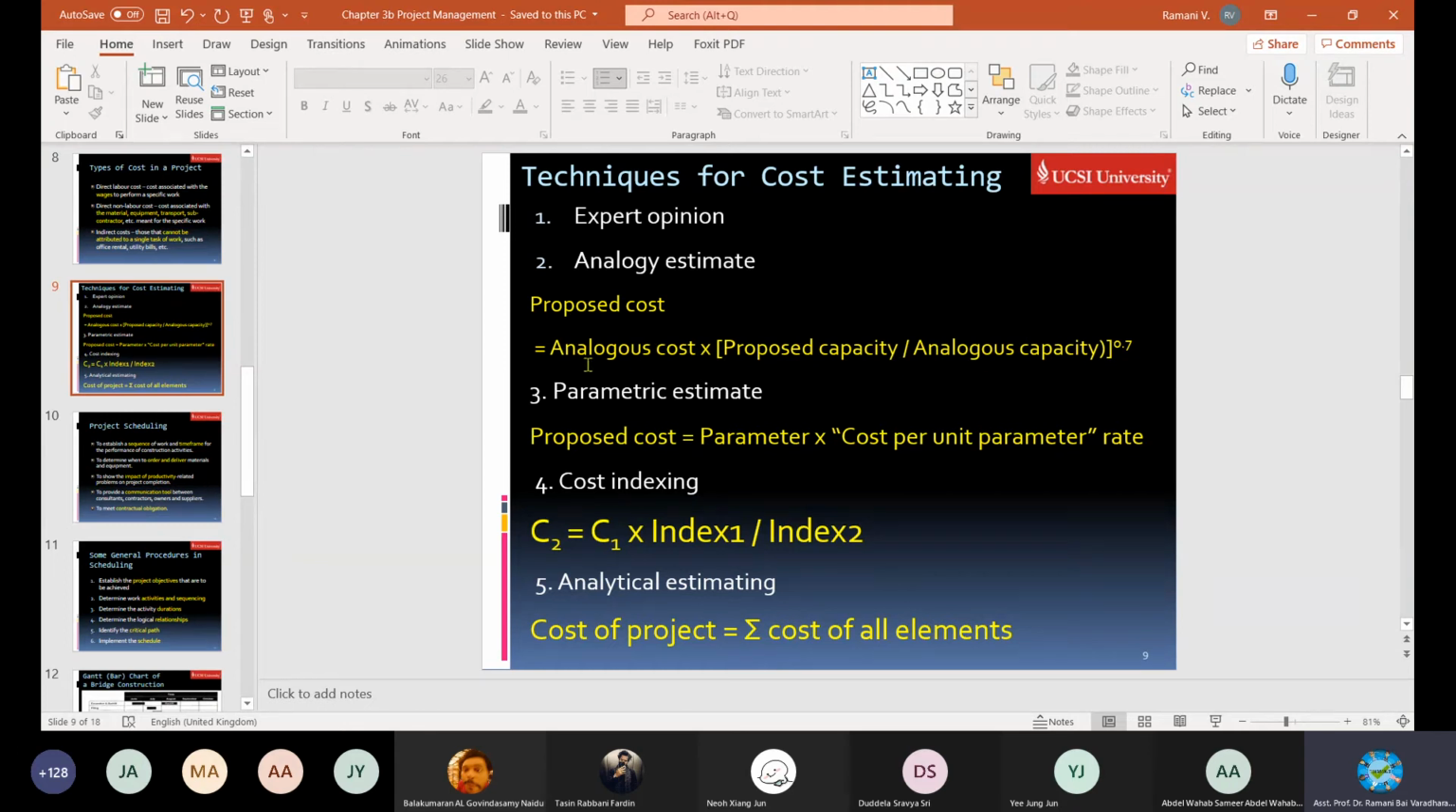I repeat, analogous cost is the average rough cost. For that, what factor they are applying, you can say it is costing $500,000 for a project, but to get the exact value you apply this fraction. What fraction is it? Proposed capacity to the analogous capacity, right? Take the ratio of the analogous, which may be existing or a sample or a typical building.